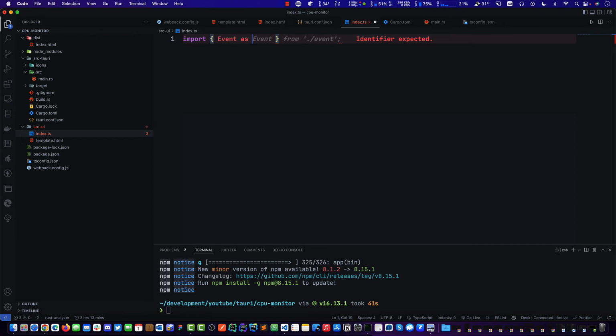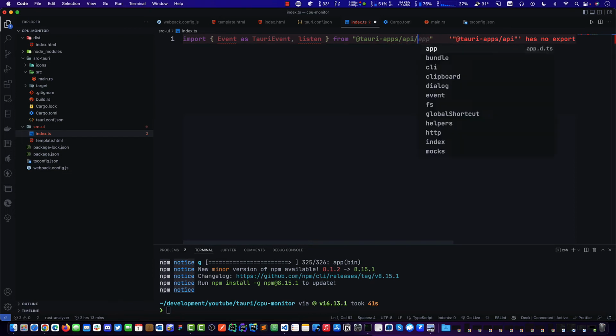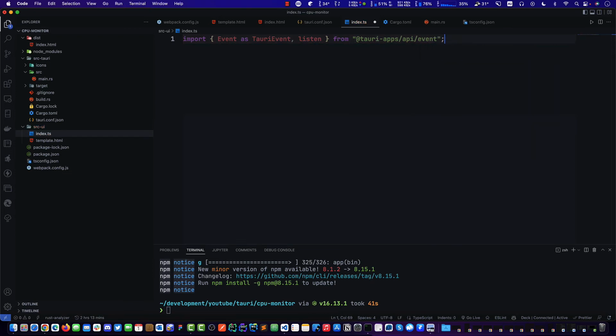We'll rename this to Tauri event. So we're gonna mix it up, okay? And we want to pull in the listener, or listen. Okay, we want this from Tauri API events, okay? Cool. Now, let's make a main function here, okay? It can be just a normal function. It doesn't have to be async because we are listening, okay?